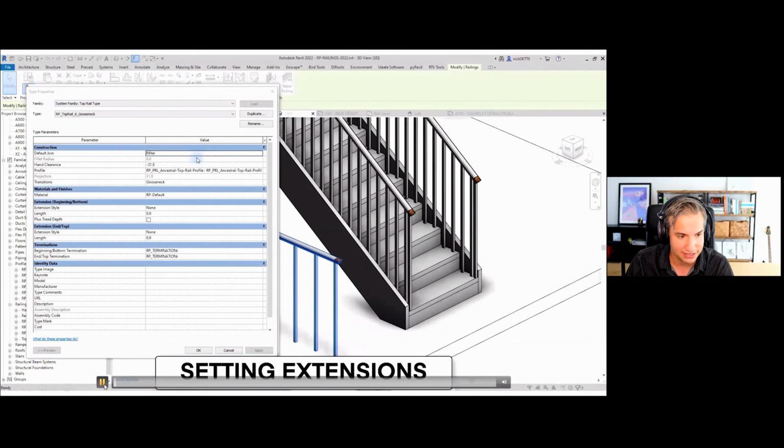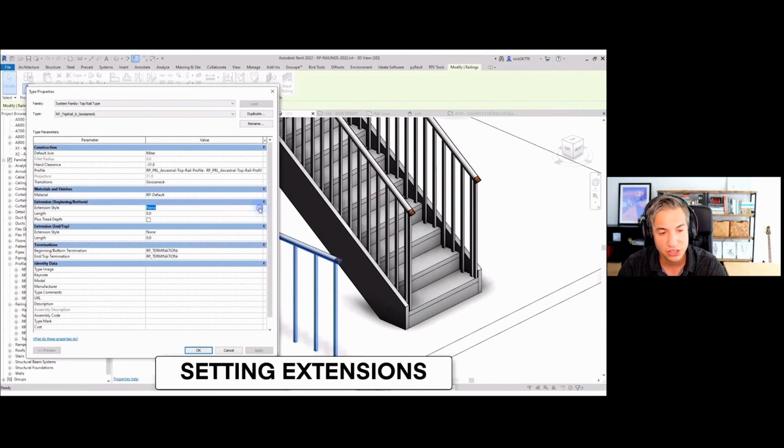So here's an example of it. Let's start by recapping the extension again. In this case, we use the none extension.